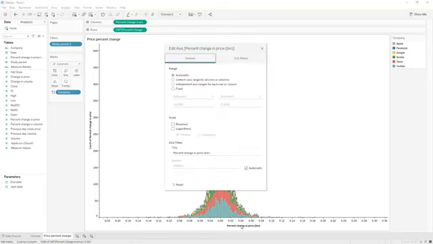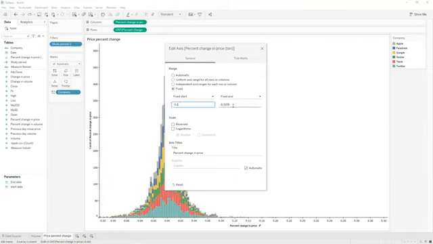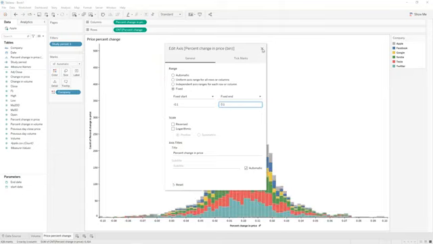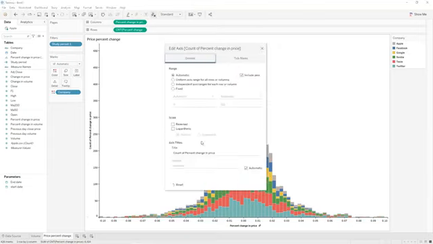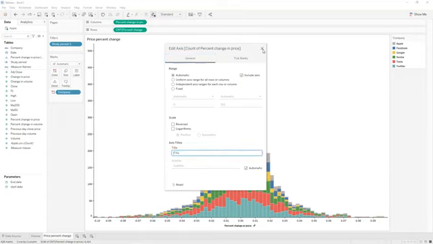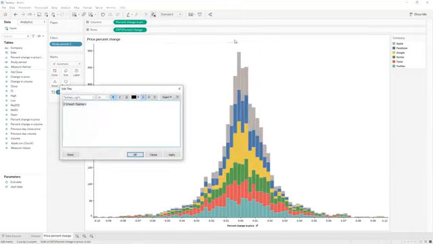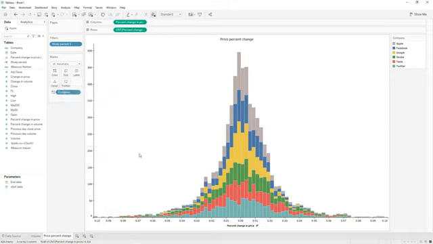We double click on the axis, so we remove bin and we select fixed, so we select minus 0.1 to 0.1. Okay, so like that we get our histogram for price percent change. Double click on the axis, we remove the title, we double click on the title and we put it in the center, apply. OK. And like that we get our histogram for percent change in price.